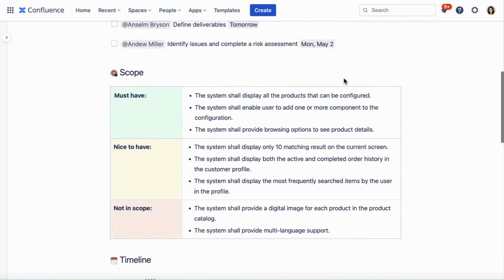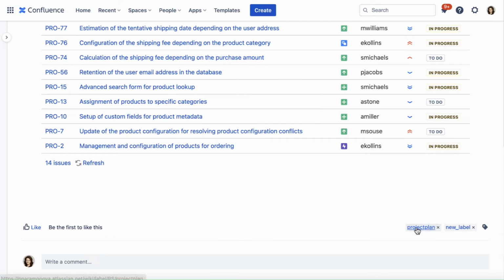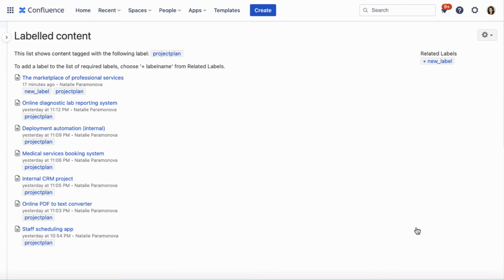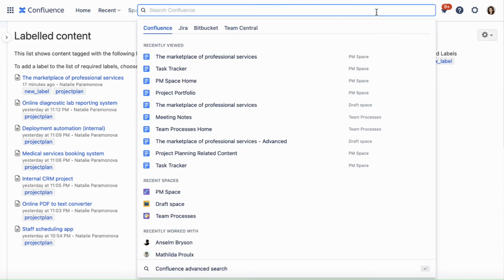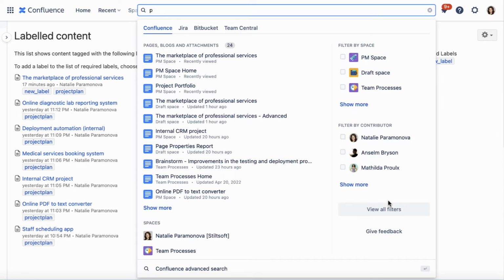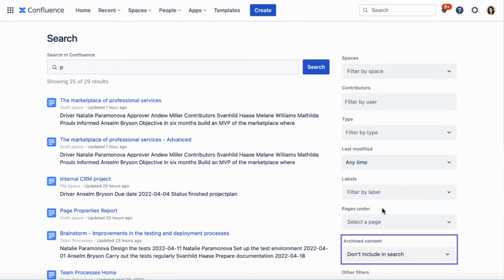The third option of organizing reports I'd like to share with you is looking for the same content by page labels. We have three options. First of all, we can just click some label on some page and see the list of all the related content, all the pages with the same label.